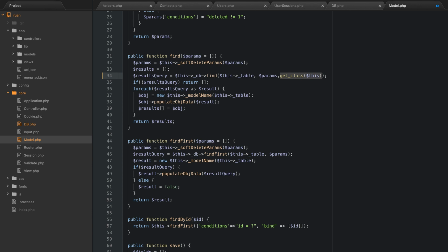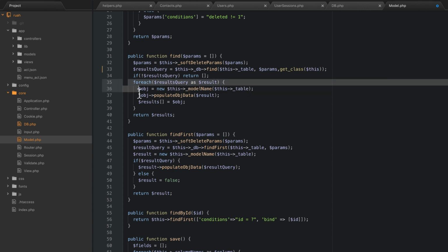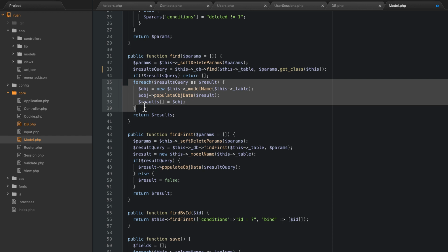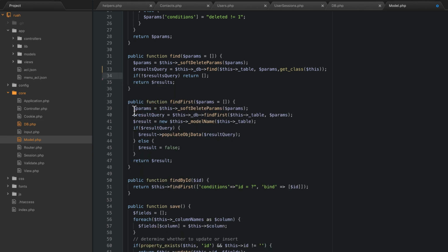The next thing that we're going to do is we're going to simplify this function a little bit, and we actually are going to get rid of this results array right there, and then we're going to get rid of this entire for each right here. And then instead of returning results, we're just going to return results query. Okay, so that method gets a little bit simpler.